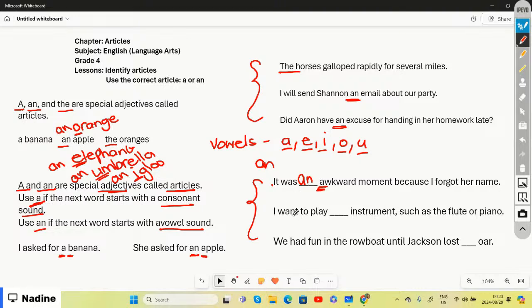And the next one says, I want to play. Do we say a instrument or do we say an instrument, such as the flute or piano? Our next word starts with an I. So do we say a instrument or do we say an instrument?